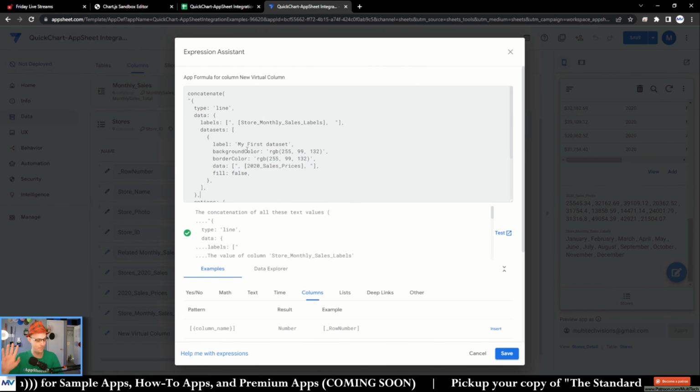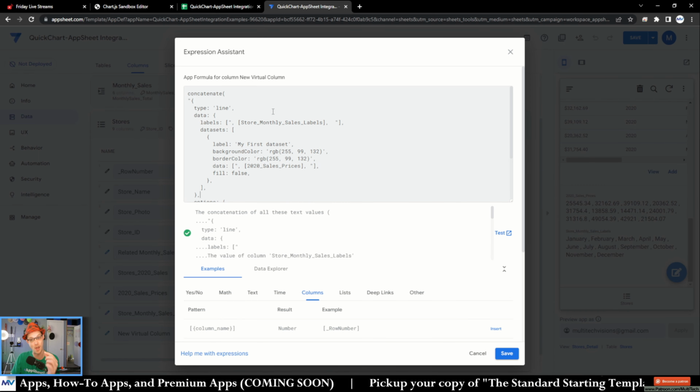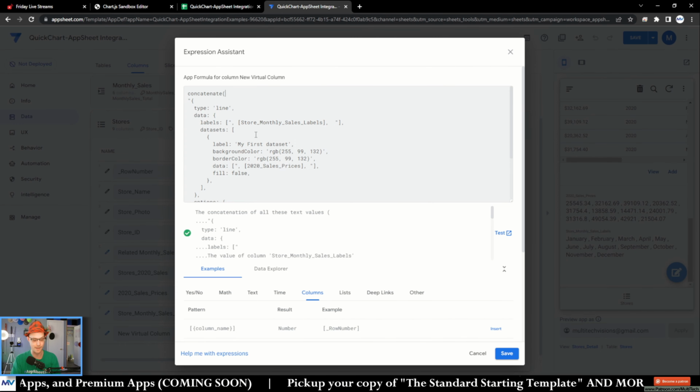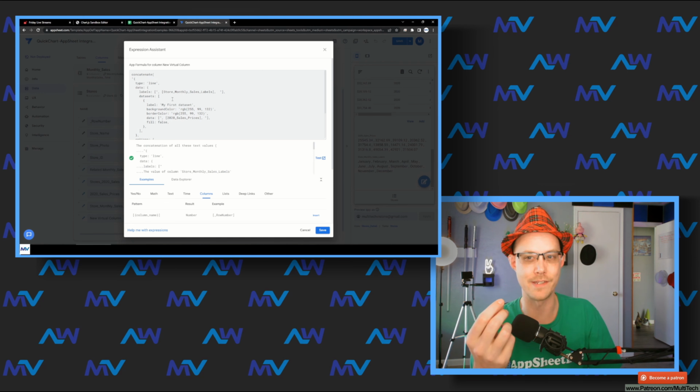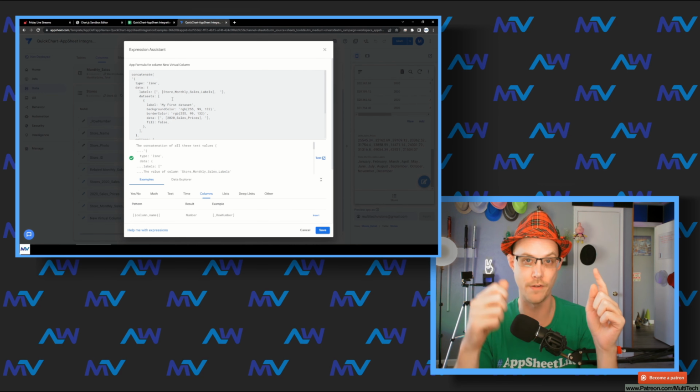All right, so this concatenate formula is not enough to make this whole thing work. There are some key bits that you have to have. One of the key things is there's a beginning prefix that you have to put on. I'll go grab that in a minute.